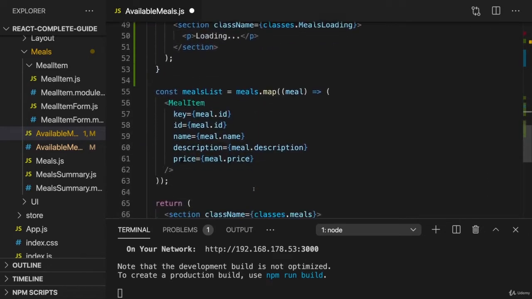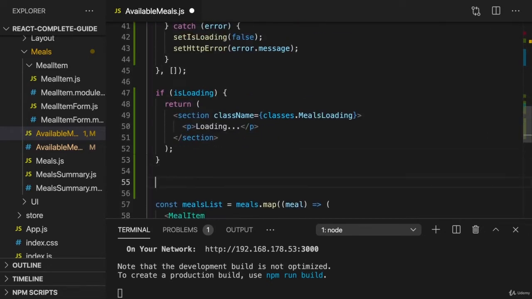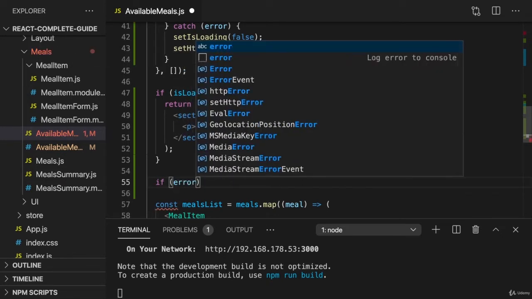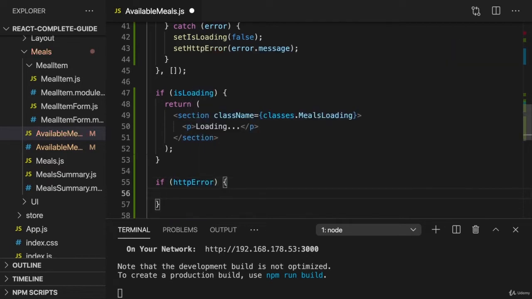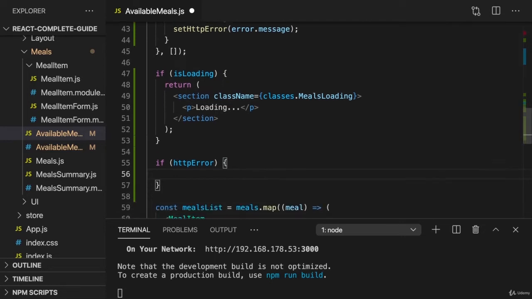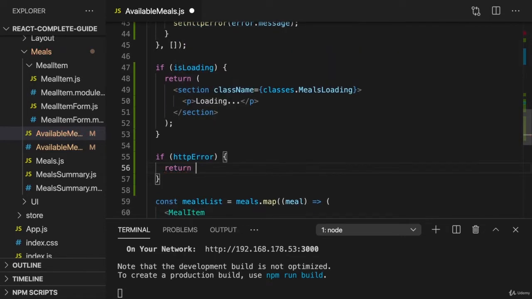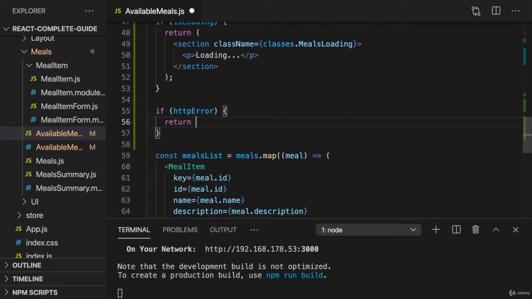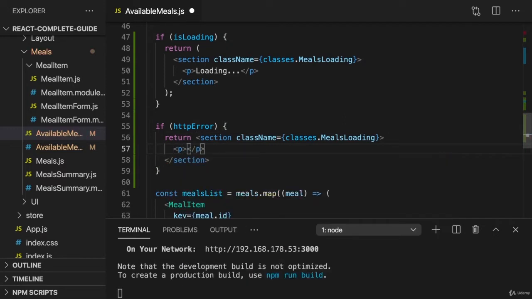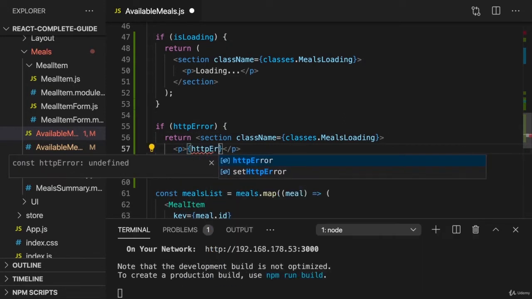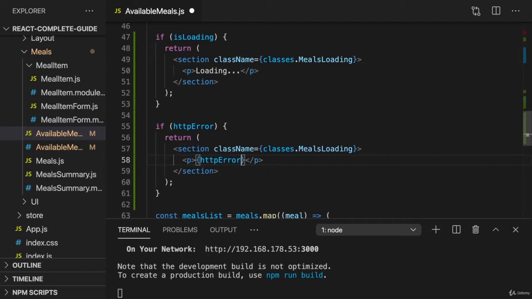Now we can also utilize that, and we can check, maybe after we checked for whether we're loading, if httpError is truthy. So if it has a string with some text inside of it, for example. And in that case, return yet another state. In that case, I want to return a section with a text of httpError. So where I output my error text.